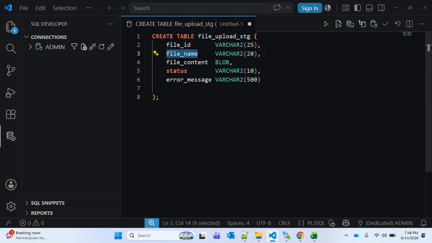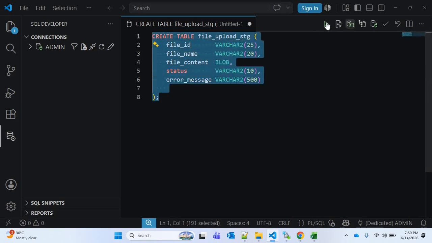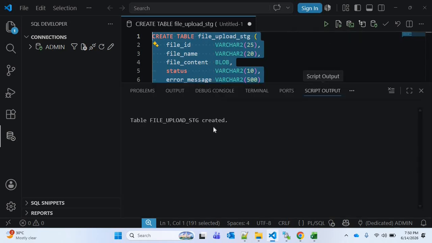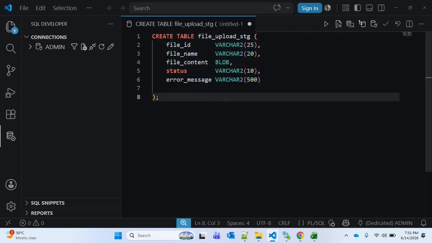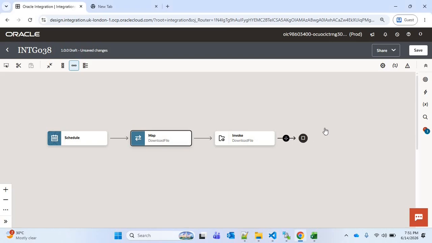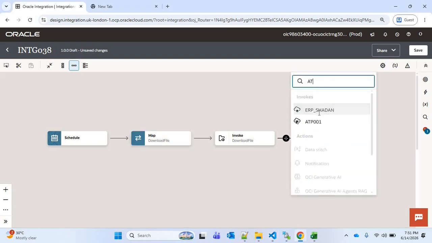In the file name, we'll store the Excel file name, and in the file ID, we'll populate the integration instance ID, which is unique for each integration run. The status and the error message columns we'll use in the procedure where we'll parse the Excel file data. Now I'll create this table. So the table has been created. Now we'll go to the OIC and populate this table using the ATP adapter connection. For that, I'll search for the ATP connection, which is ATP001.